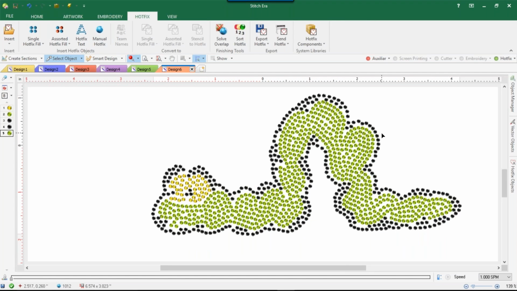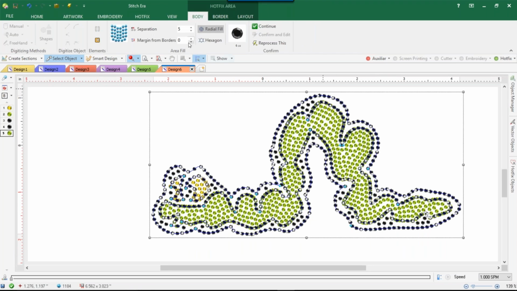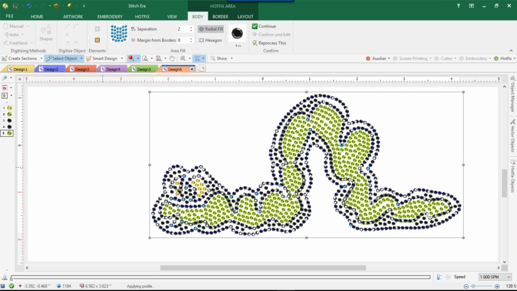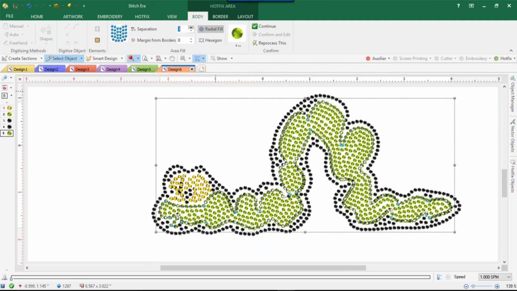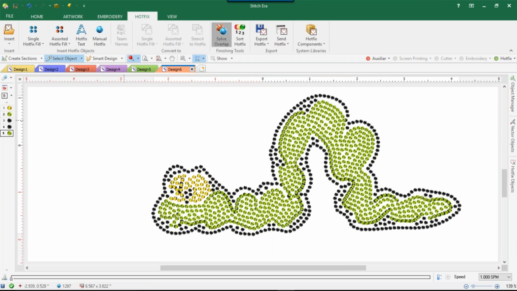So we have a little bit of fixing here to do. It looks like the black rhinestones look better as a radial fill. So I just converted it to a radial fill. I'm just going to set my bead spacing down to 2. There we go. And I'm going to reset my green as well. And let's go ahead and do the solve overlap again, see if we get a much cleaner image.